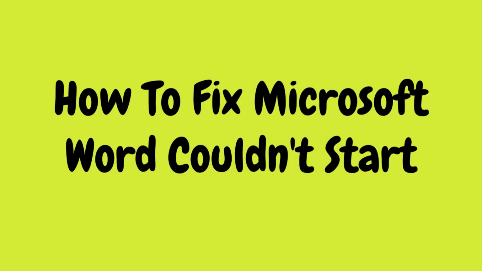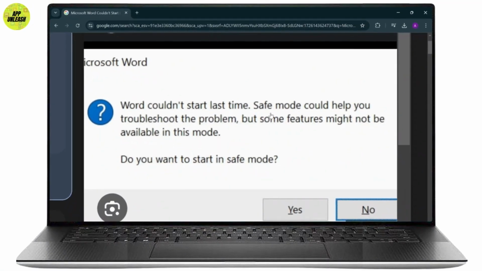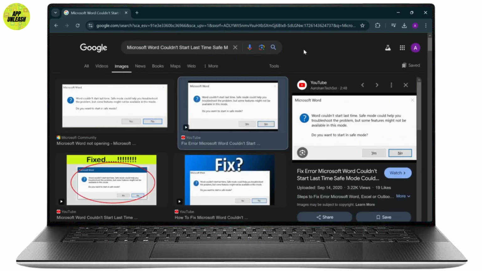Now you can fix this error right here where it says Word could not start last time. Safe mode could help you troubleshoot the problem, but some features might not be available in this mode. Now let's go and fix this problem now.